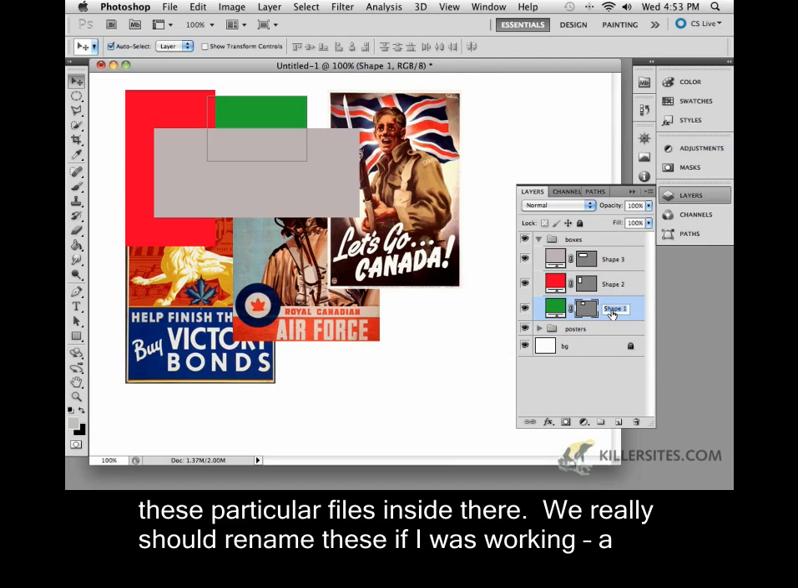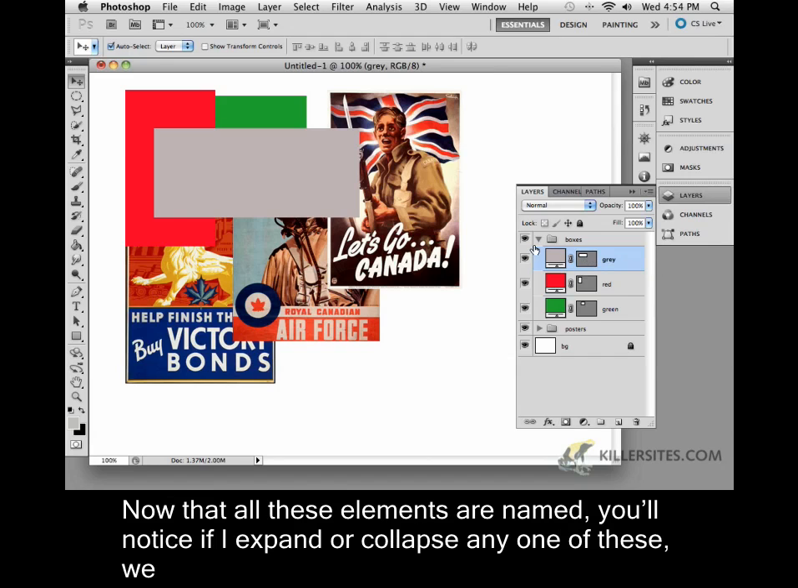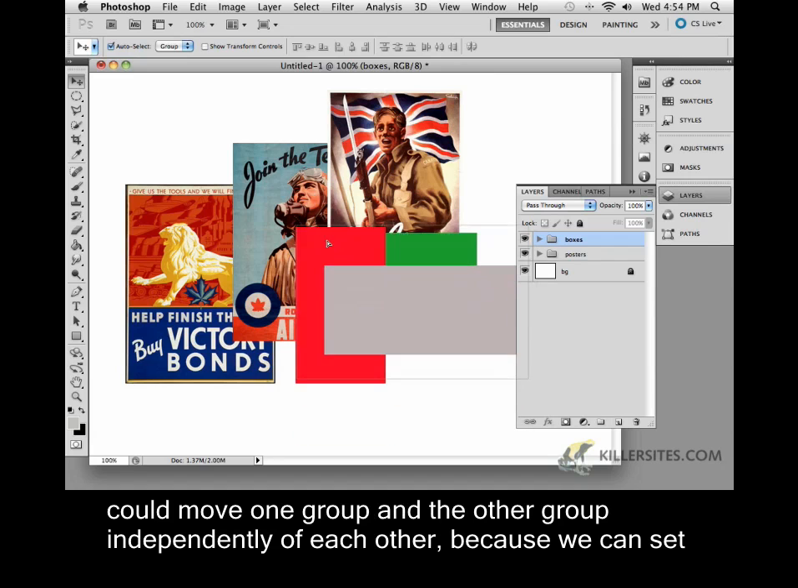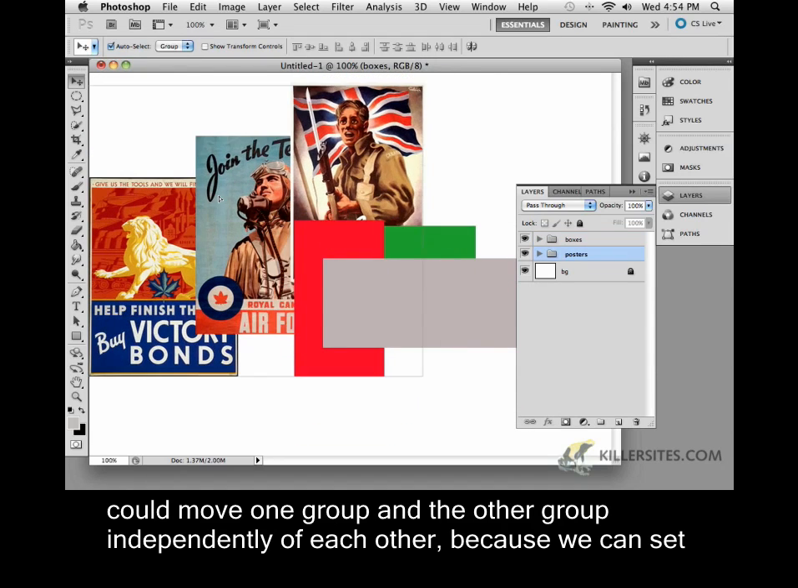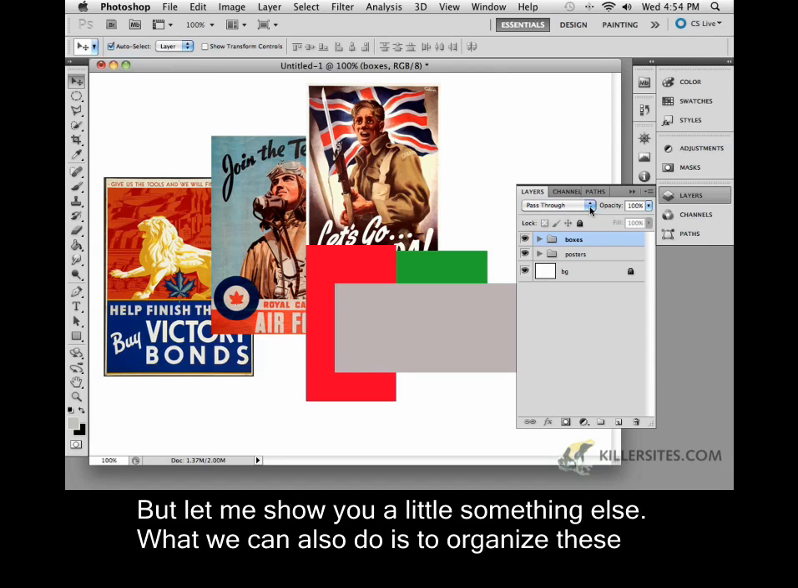We really should rename these if I was working a little bit easier and rather a little bit more organized. I'd be renaming these elements. So now that all these elements are named, you'll notice if I expand or collapse any one of these, we can move them continuously in this fashion. If I wanted to, since I have two groups, I can move one group and the other group independently of each other, because we can set the auto select to group or to layer.